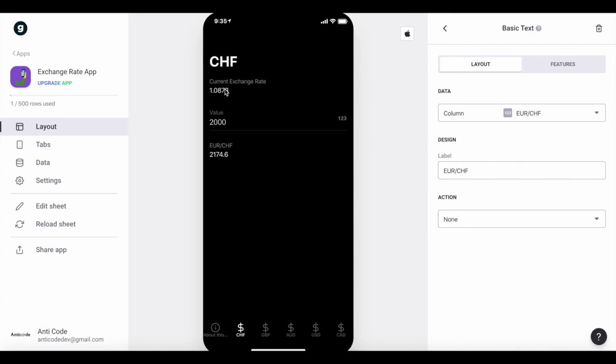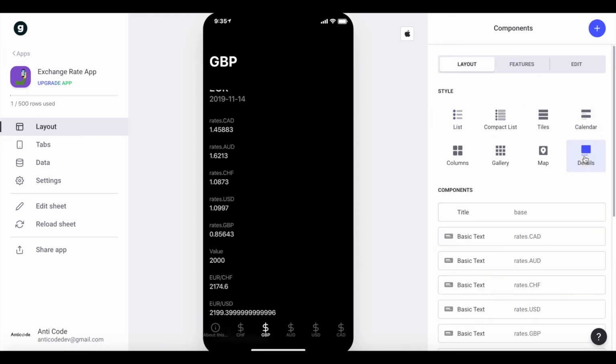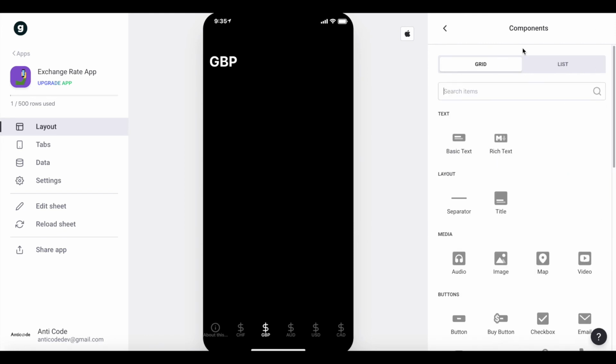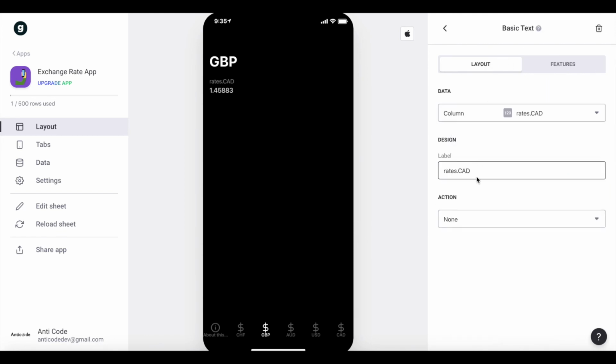So just to summarize again, our value is a field on our Google Sheet, and this is a dynamically calculated field using our data tab in Glide, and it just dynamically calculates that. So we can do the same thing for all these fields. So for British pounds, again, let's change to details. Let's remove all of this here, we don't need that. Let's just add a basic text again, which is going to be the British current exchange rate.